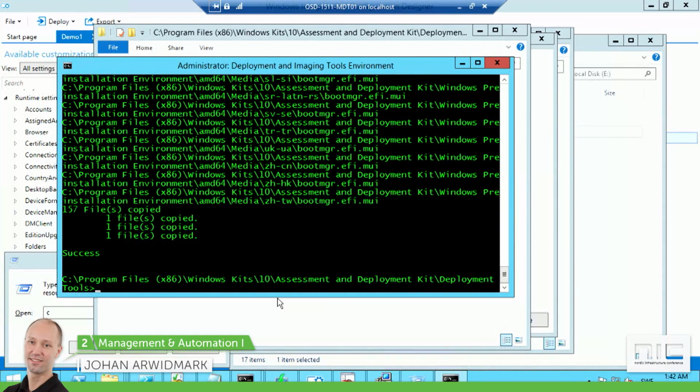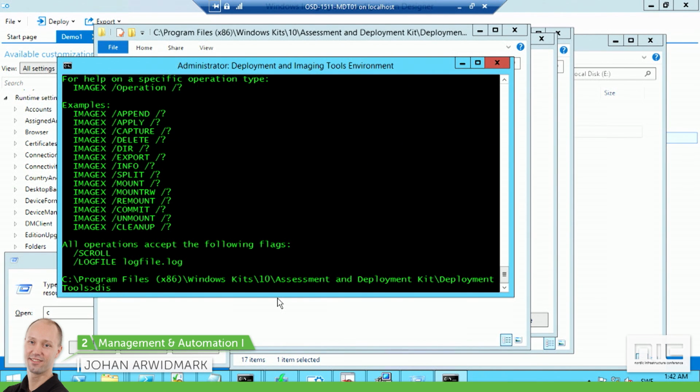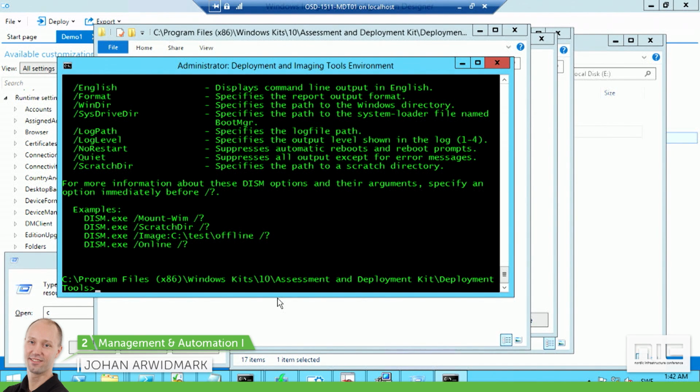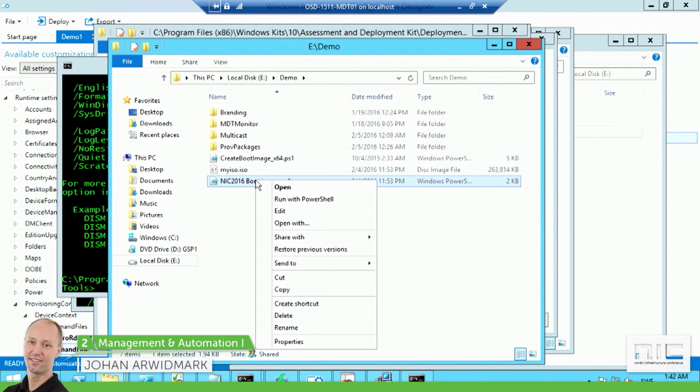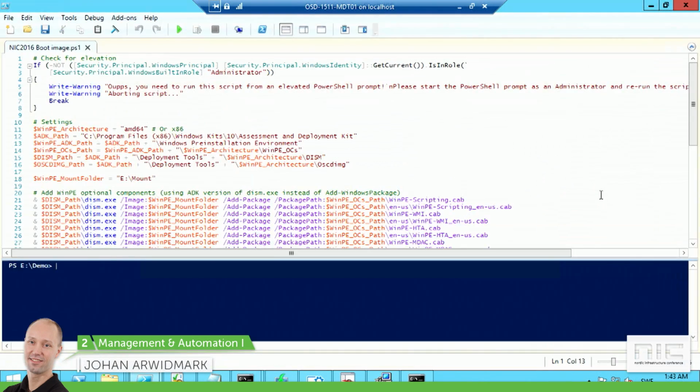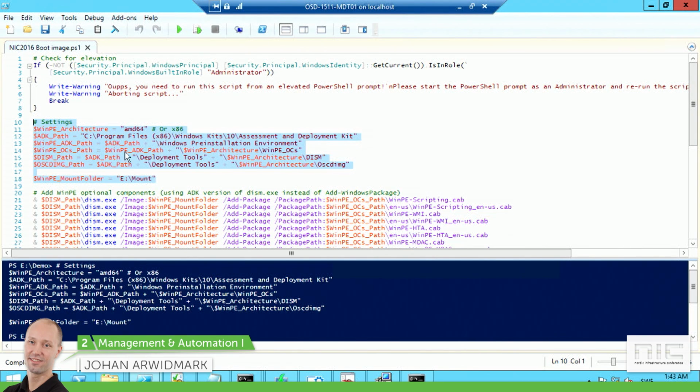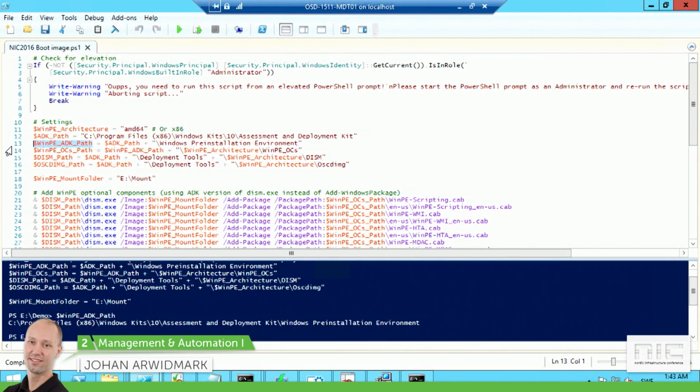Now, of course, I can mount it and make some changes to it. I can use ImageX, which is still around, I can use DISM to mount it, and I can use PowerShell to mount it. So here I happen to have some example PowerShell commands that will mount the boot image. So I will change the folder to some variables. Here I set some variables. This is basically just setting the path to all the different tools. So for example, this will be my ADK path to where I have the tools.